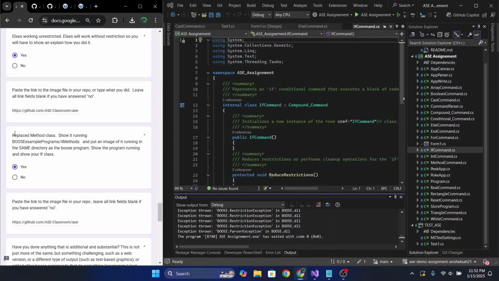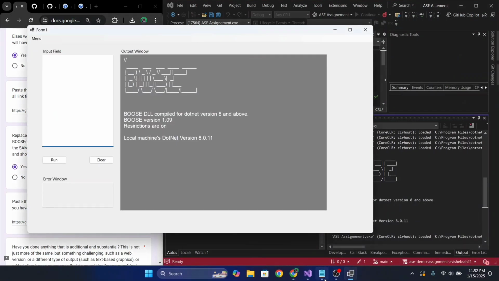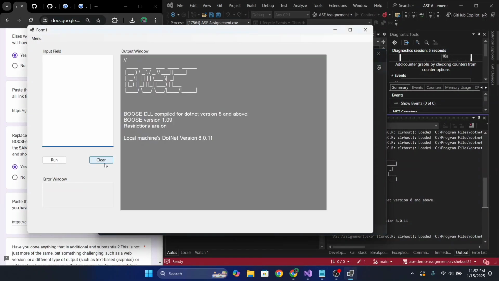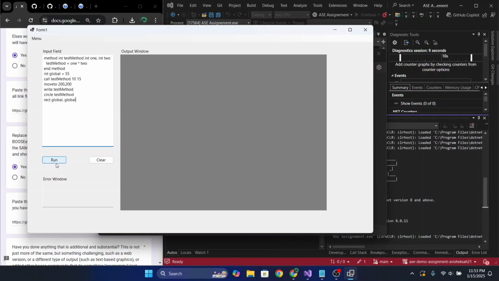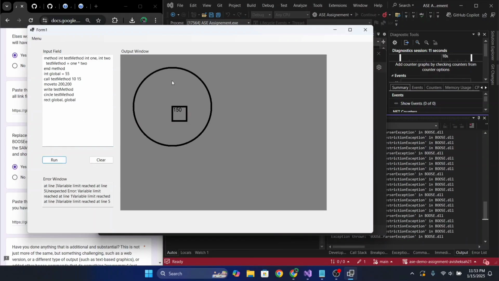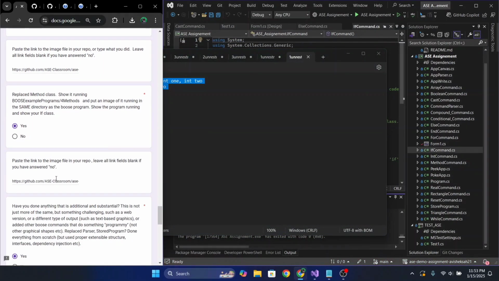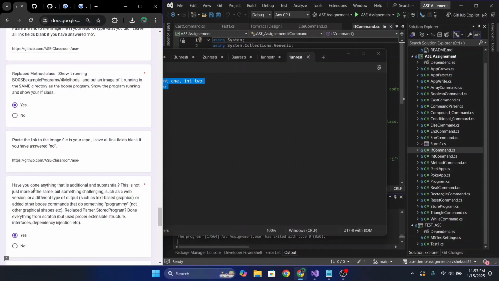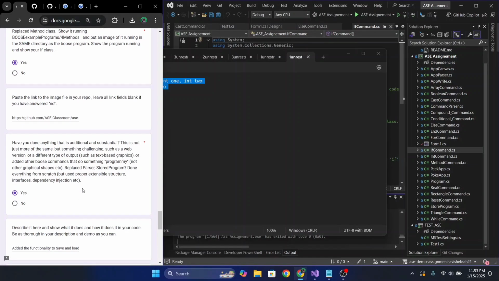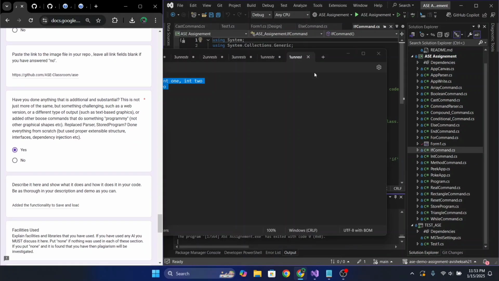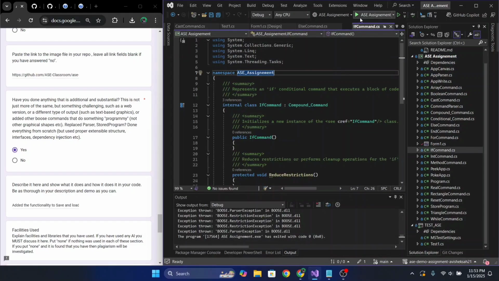Moving on to the next part, replace methods. And yes, it is working. And I have also added this image to the GitHub and added the link. So have you done anything? Okay, for this part, I haven't added any web or graphical version, but what I have actually done is added the load and save functionality.